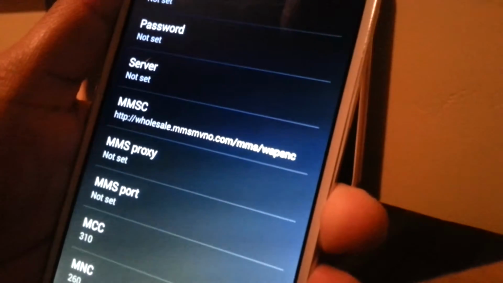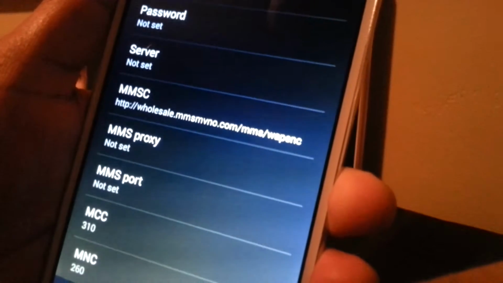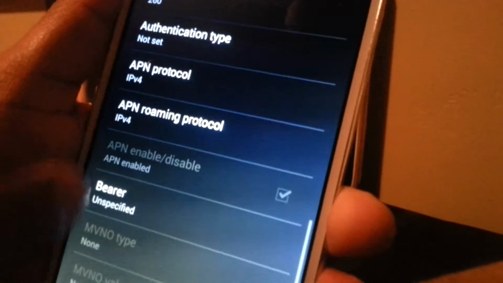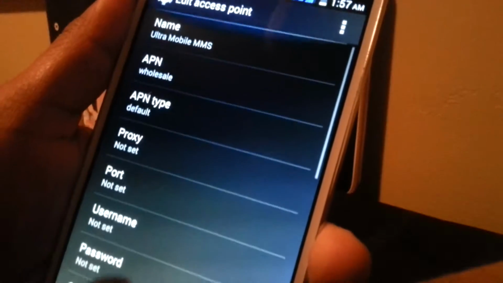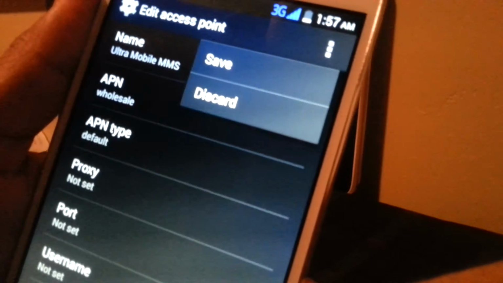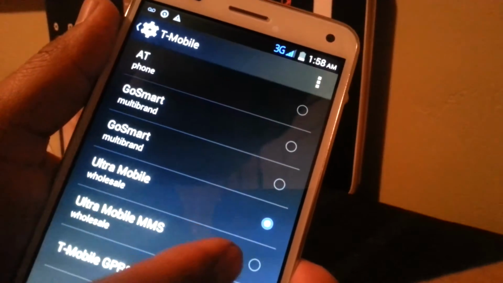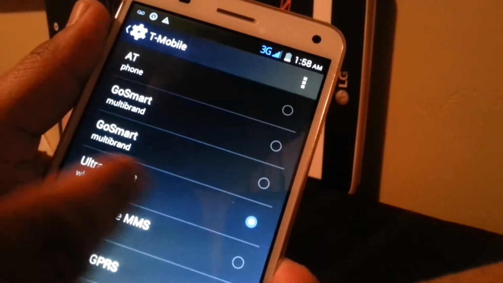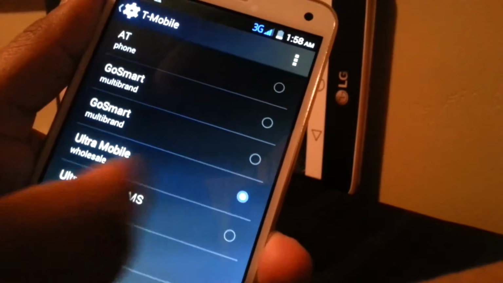Perfect, so you already wrote the multimedia address. We're going to leave the MMS proxy and port blank, and MCC stays as it is. Everything else remains the same. And we go to the right tab of the screen and you're going to save it. So hit there, and then it says Save. So I'm going to save. Okay, and you see the Ultra Mobile MMS. Don't worry, you don't have to touch that one. You only need to touch the Ultra Mobile wholesale one, so it's the only one highlighted.